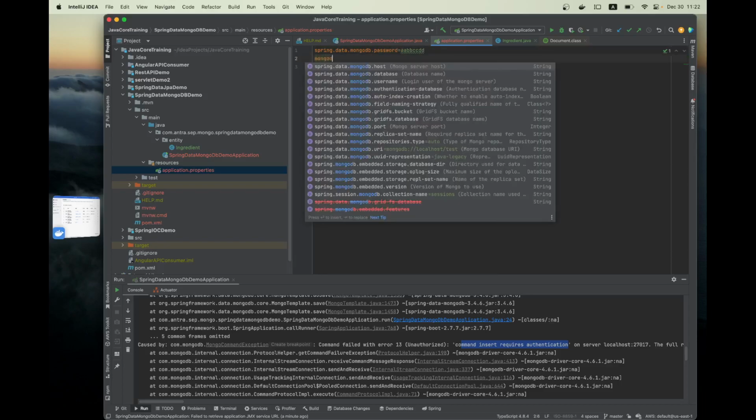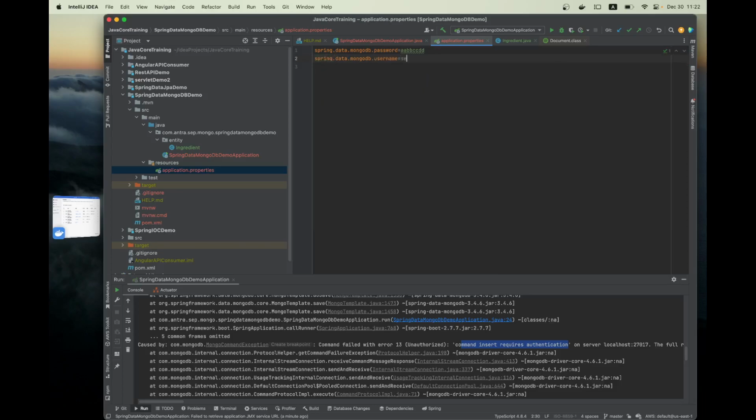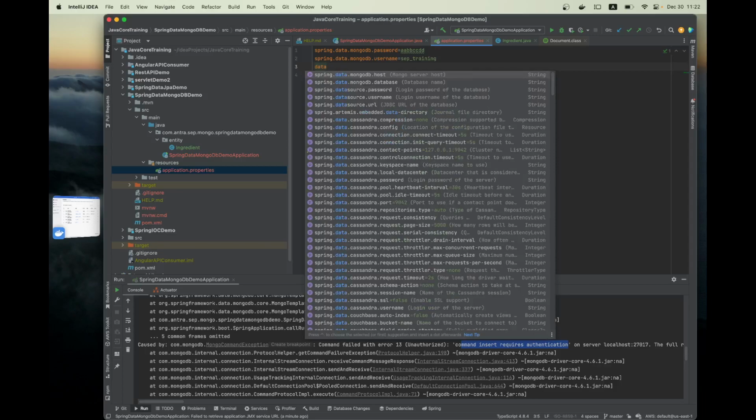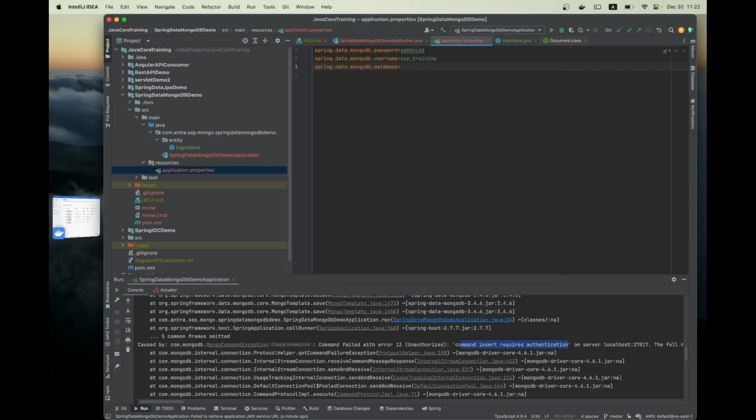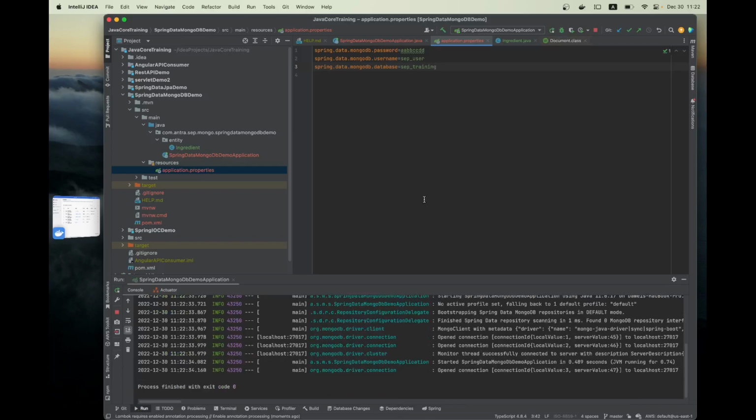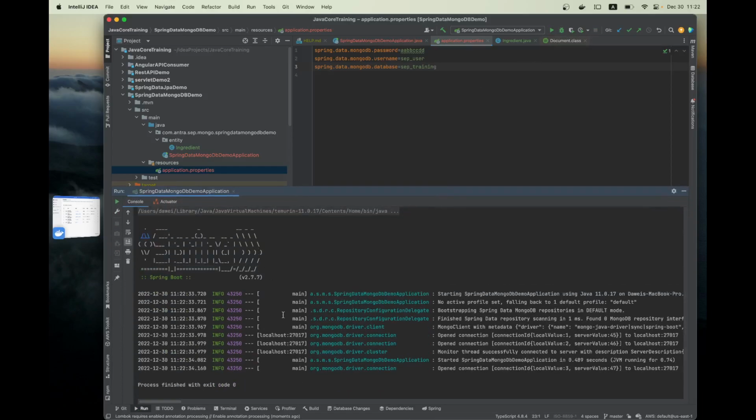And also we have the MongoDB username. Our username is SCP_training. We set it up in the last video. And also we have our database. The MongoDB database is SCP training. Sorry, the username is SCP user. By setting up those three attributes, I think now the code should run because all the necessary information is provided. Now you can see we don't have any errors.